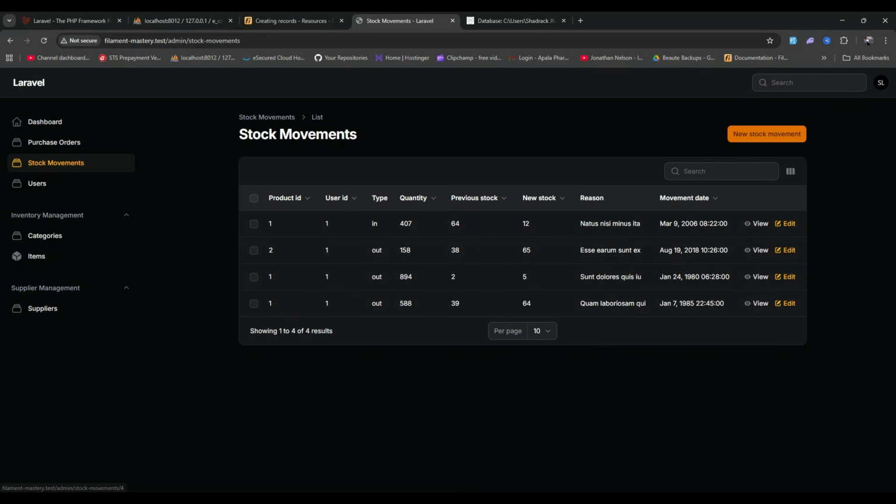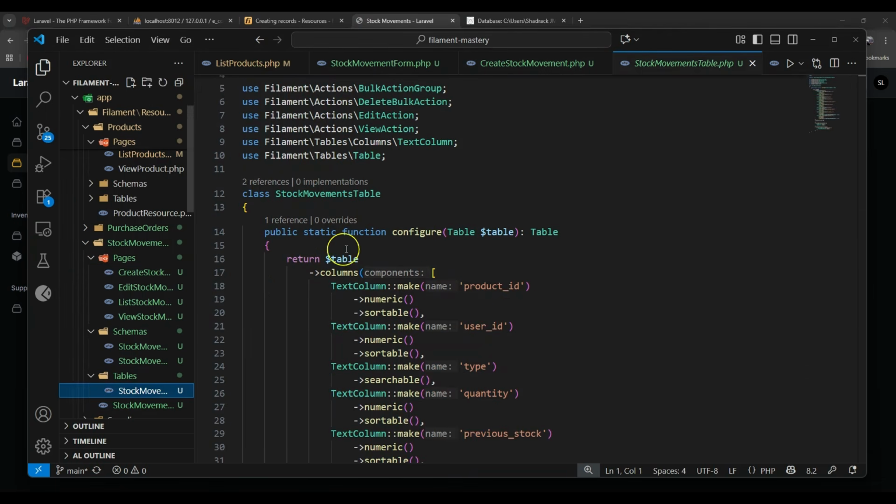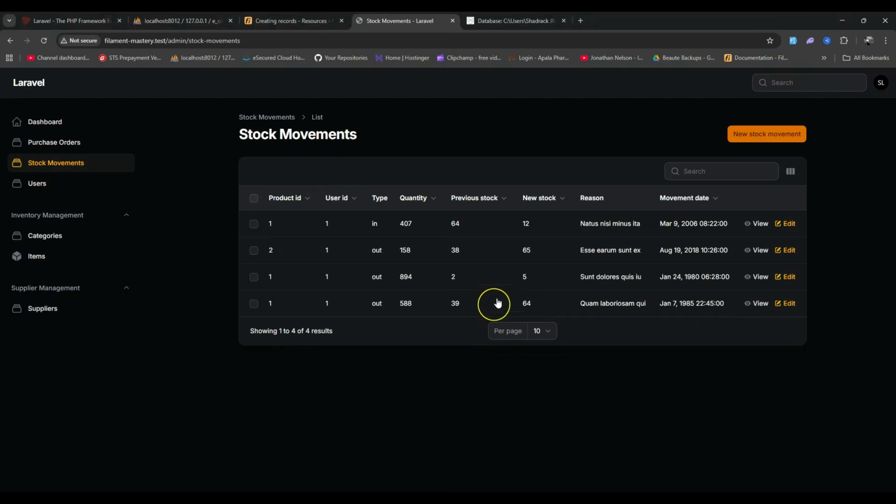So let's update these two fields quickly. So let's go to the table. So this should be product name, and this should be user name, right? Okay, so now let's refresh again.